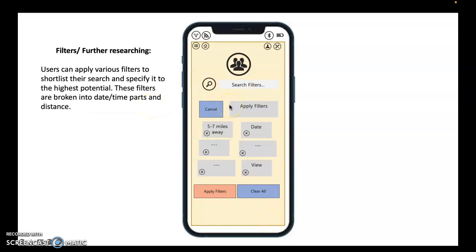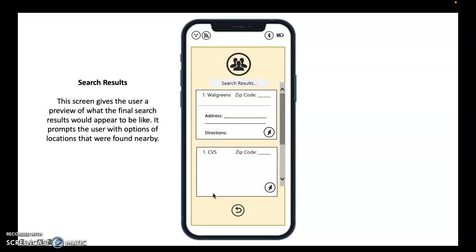Furthermore, the users are able to apply various filters in order to shortlist their search. So these filters could be as specific as miles away, so certain miles away, 5 to 7 miles away only, specified date, view, or distance. And once the apply filters button is clicked, the user will be shown a preview of their final search results.